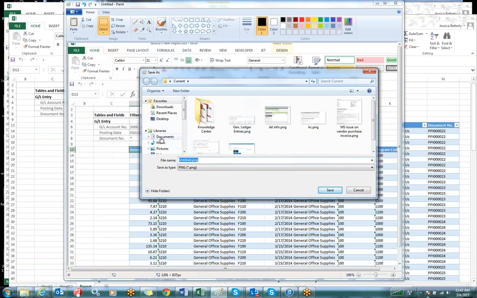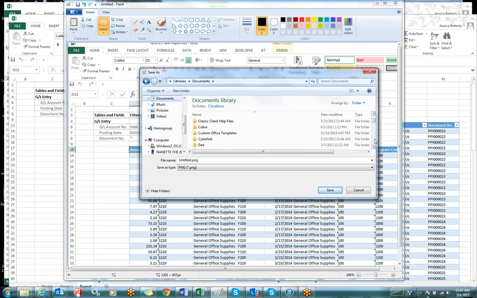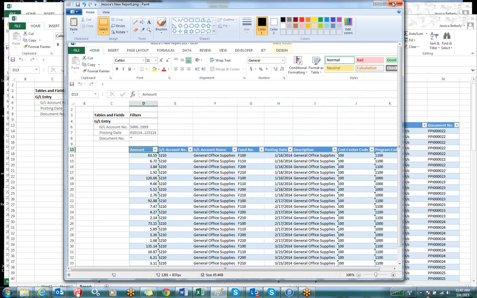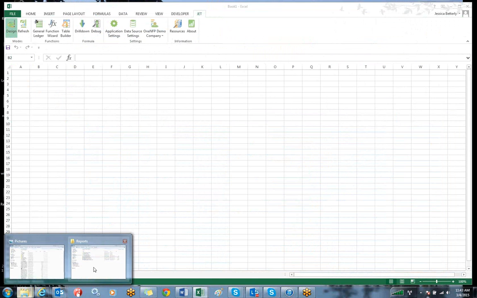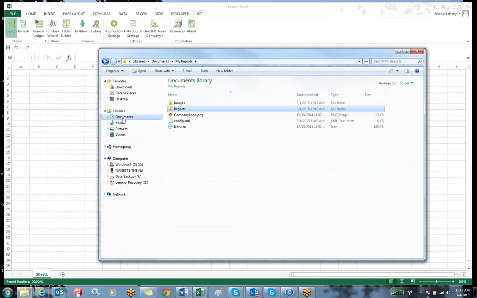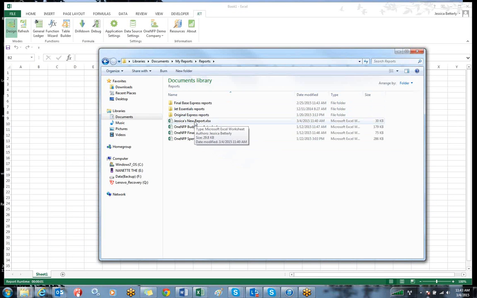Now if I save this, and I go back to Documents, that same folder that the report viewer is looking at, and My Reports. Remember, we put the report in Reports. If I put this image, I have to give it the same name as the report. So let's look at the file for a second. So again, we're in Documents, My Reports. In Reports, I've added an Excel file called Jessica's New Report. In Images, I have an image called Jessica's New Report.